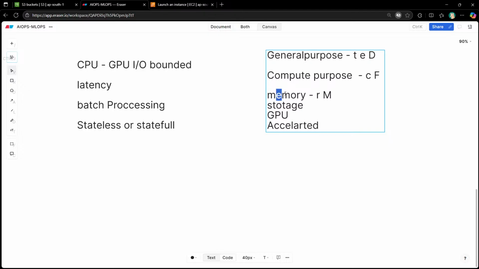Because you use this memory for databases. You're creating RDS, right? So these are going to be your databases. And compute purpose C and F for high CPU workloads, high CPU consumption. If you're running an e-commerce or if you're running other gaming applications, you can go with this compute.